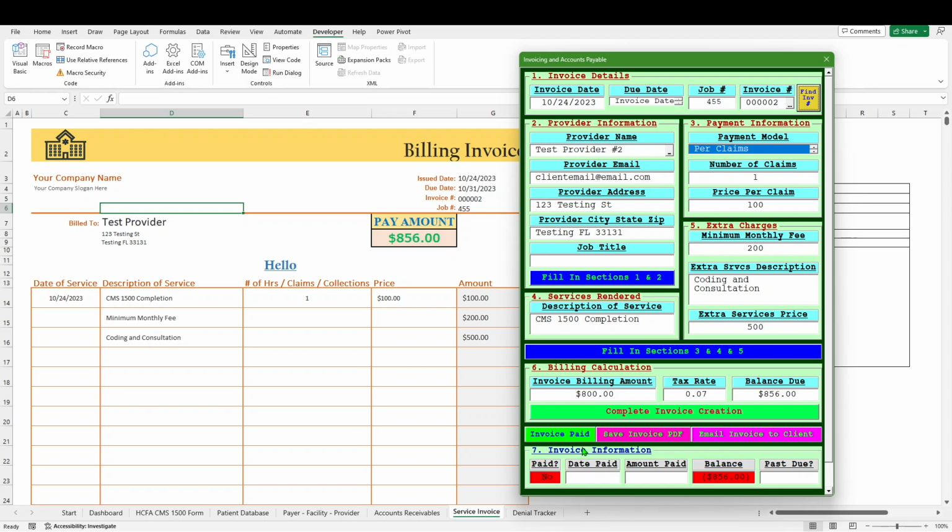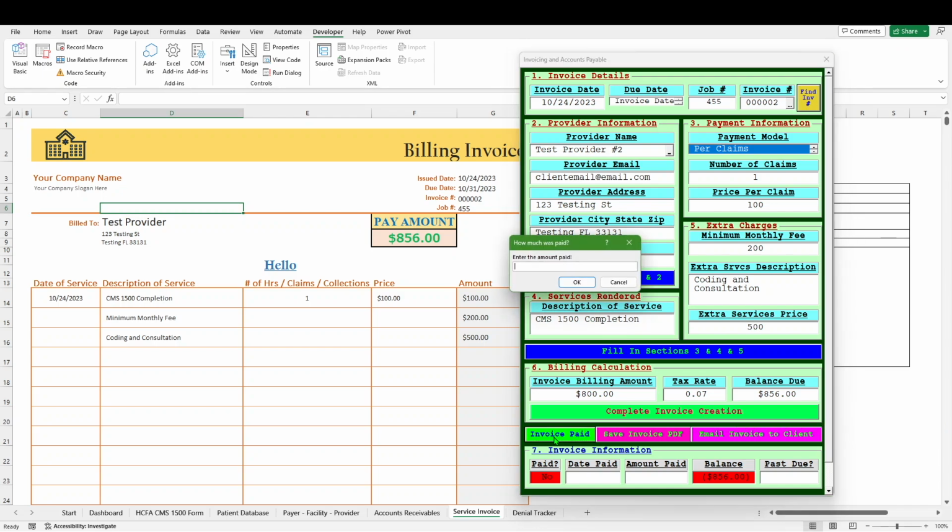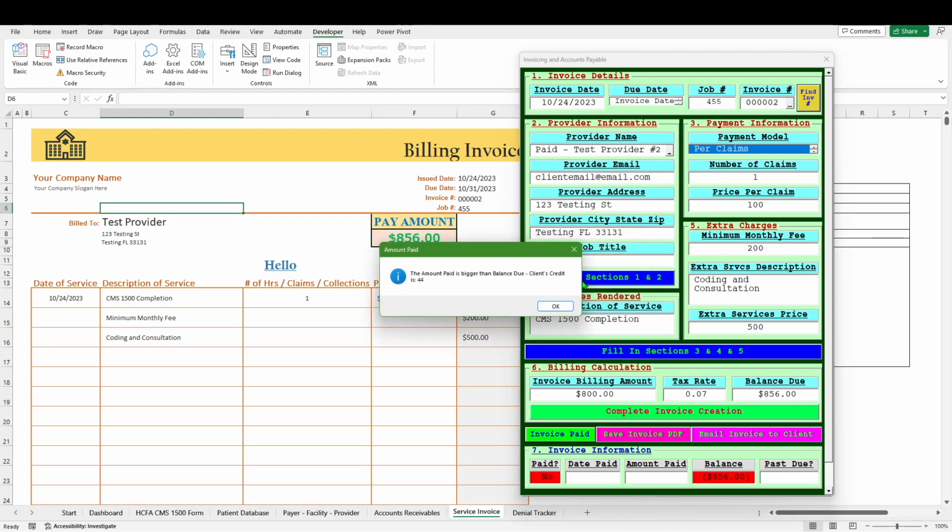So the client received their invoice, they want to pay it, they send us the payment for that invoice, and we want to indicate that the invoice was paid. So we just brought back all the information. We click invoice paid, and we are prompted to enter the amount that was paid. Let's say they paid us $900 for that invoice. We click OK, and we get a message: the amount paid is bigger than the balance due. The client right now has credit of $44. Click OK.